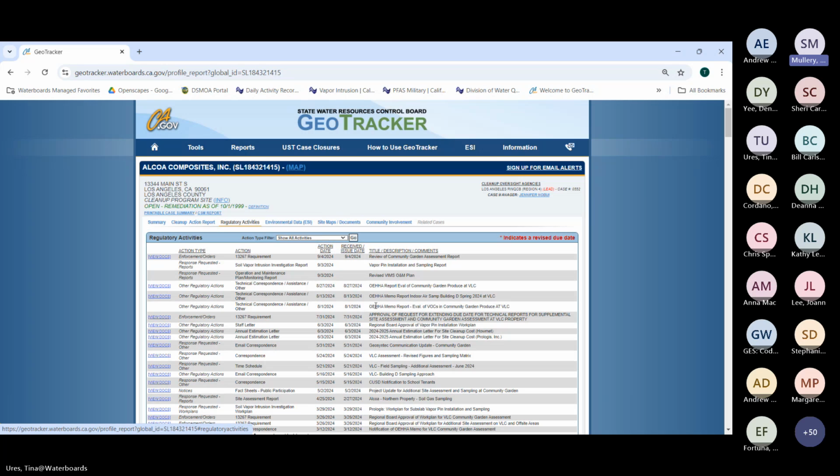Also associated with these activities, the regulator can tie or associate documents relevant to that particular activity, and that's what you see in those links that say view docs on the left there. Just note that not all documents submitted on GeoTracker are associated with an activity. Tina will show you where you can see all the documents for a site record. These ones are just tied to a specific activity.